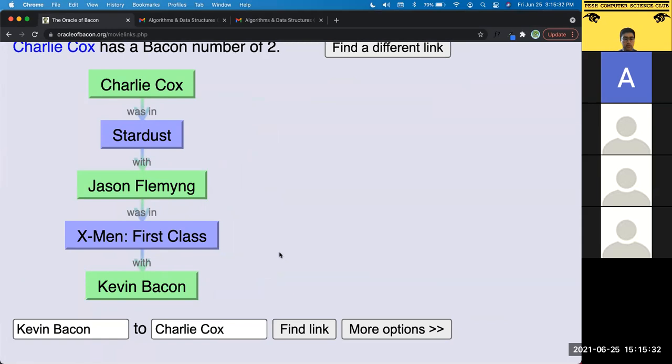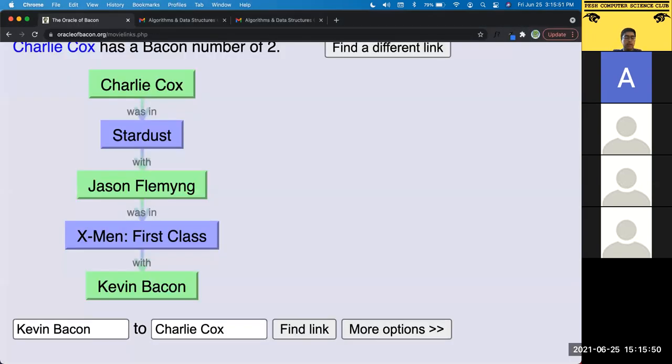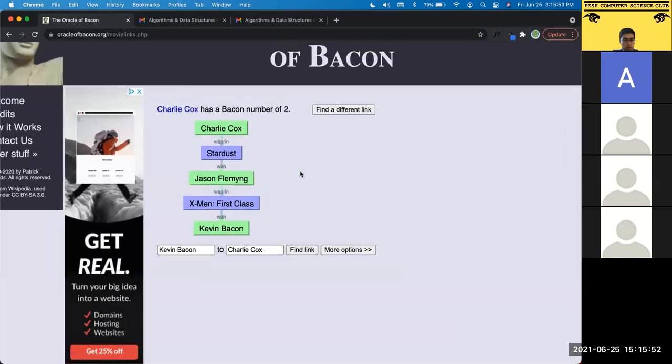Like length, because it wouldn't be an integer then, it would be a string. Yeah, we could add the length. We could also add the name of the movie. So we would have our vertices as well as the name of the edge, I mean the name of the movie, which would be another property.